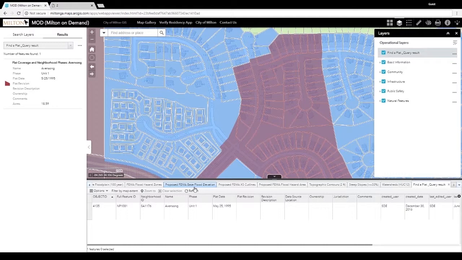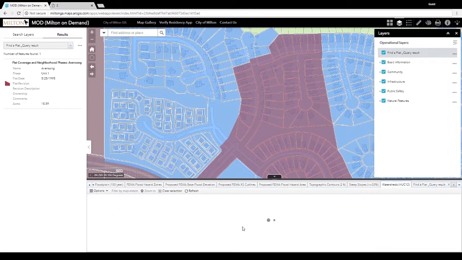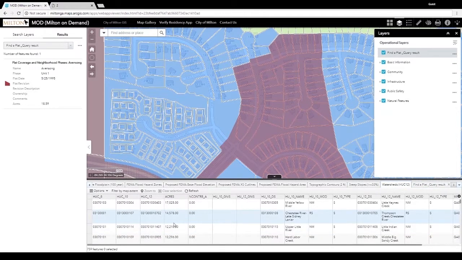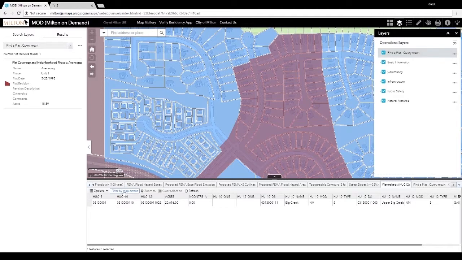Let's say I'm interested in knowing what watershed Avonsong is in. I click on Watersheds and get a list of all the watersheds in the dataset. But I am only interested in which one is in Avonsong. I can click the Filter by Map Extent button in the top left to narrow it down to just the one that is in this area, Upper Big Creek. I can then export this result under Options to a CSV file, which I can view later in Excel.